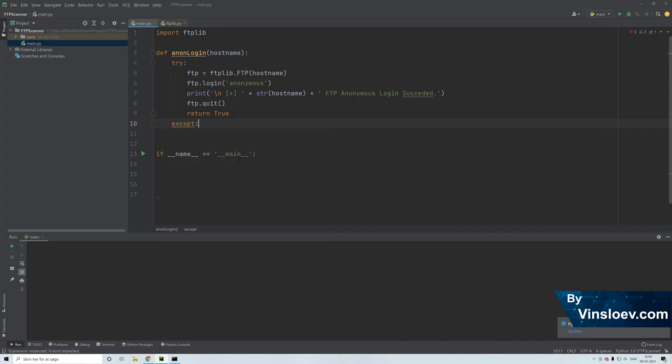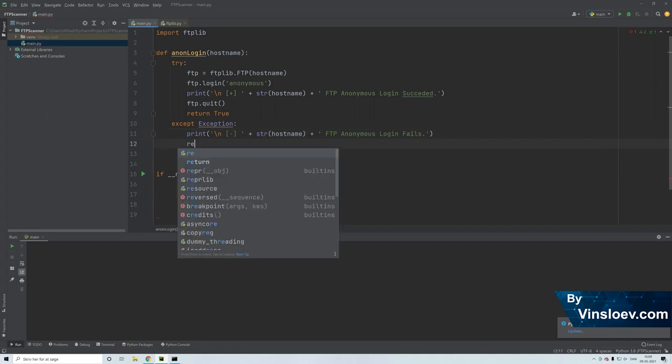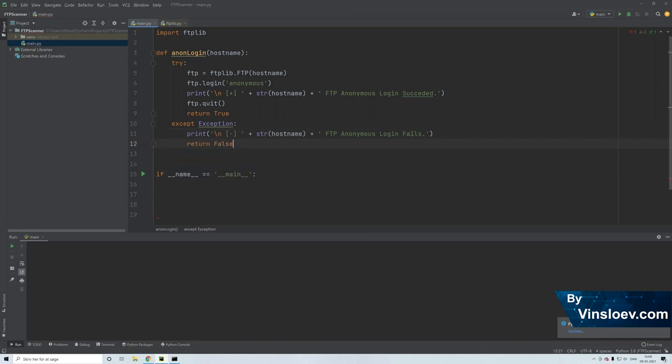Next up, we're going to have our except, so we're going to say exception, and then we simply print. And here we're going to print similar to what we did up here. So I'll just copy this, and we will just say a minus here, since here we are not getting an active connection. And instead of succeeded, we will say fails right here. And then we again will return, but here we're going to return false. So this is basically all we need in this simple method.